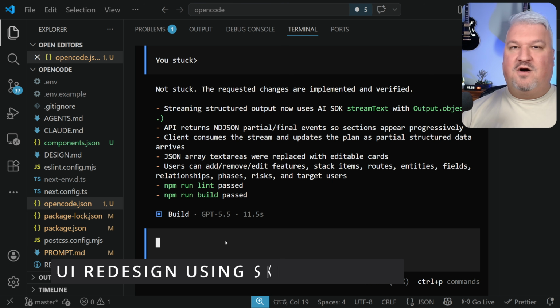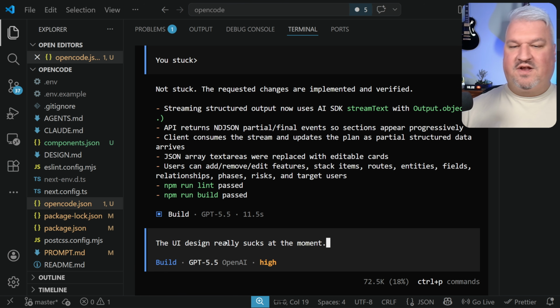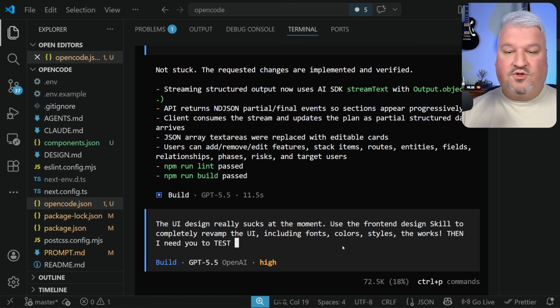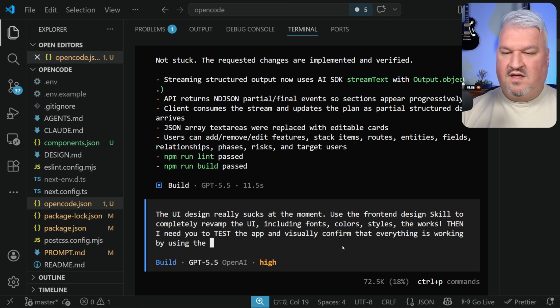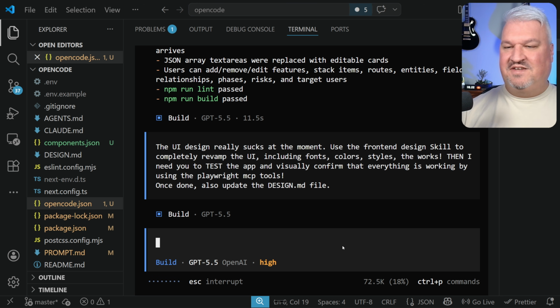So as the final part of this build, let's do something really freaking cool. The UI design really sucks at the moment. Use the front-end design skill to completely revamp the UI, including fonts, colors, styles, the works. Then, I need you to test the app and visually confirm that everything is working by using the Playwright MCP tools. Once done, also update the design.md file. Cool, this should be fun. Let's run this and see what we get back.